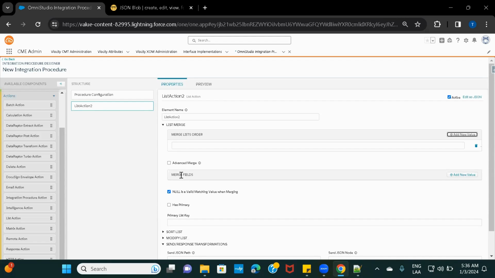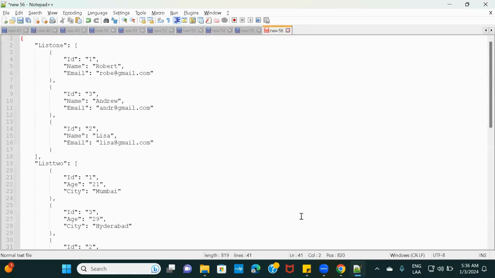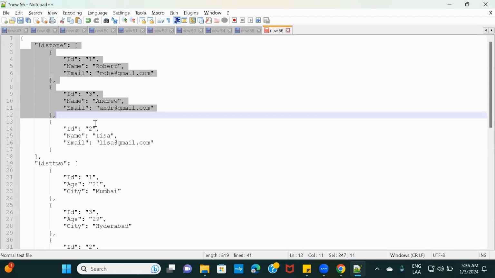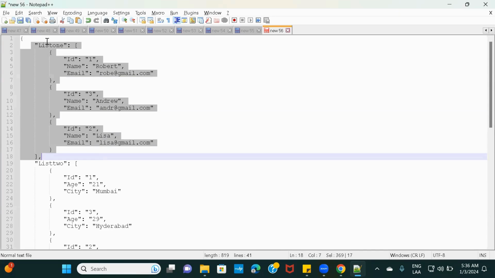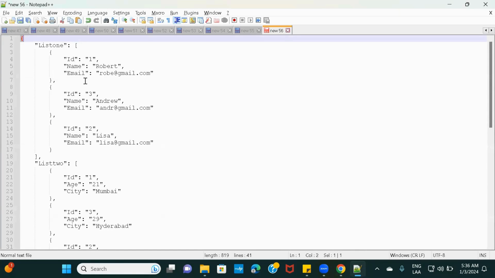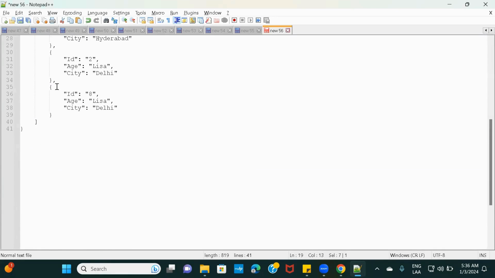Because if there are two lists, then based on which field do you want to compare both lists and merge them? Let me quickly show you, for example, this one. This is the first list that I have. In this list, these are the information that are available: ID, name, and email. This is one record, this is another record, and this is another record. So list one has these three records, and then list two has another four records with different information. Let me remove this one for now.